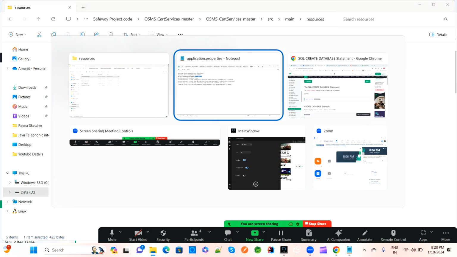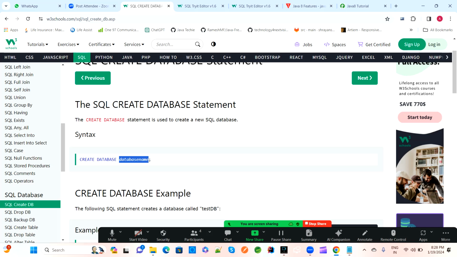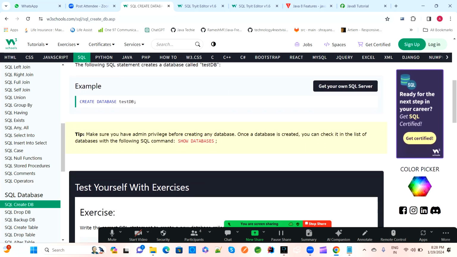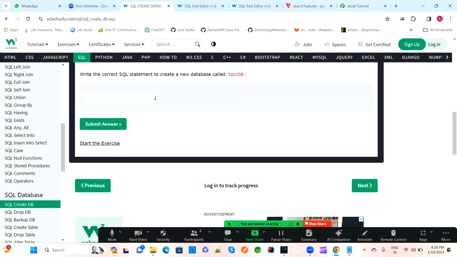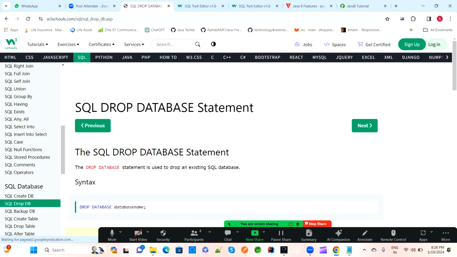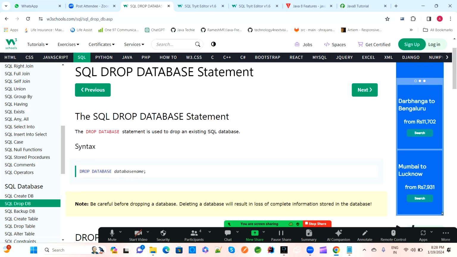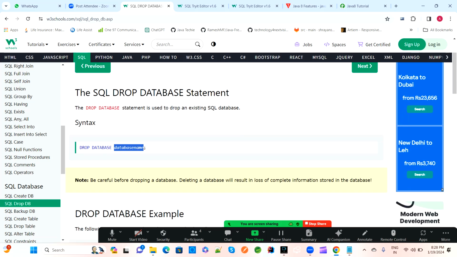Like that we have to create a database. So how will we create it? Mention create database and the database name. Here we have to mention card service, order service, payment service, or test DB, anything. It means the database will be created. Now if you want to delete the database, then we have drop database and the database name, whatever database you created or want to delete. If the database is available, then you can delete it.